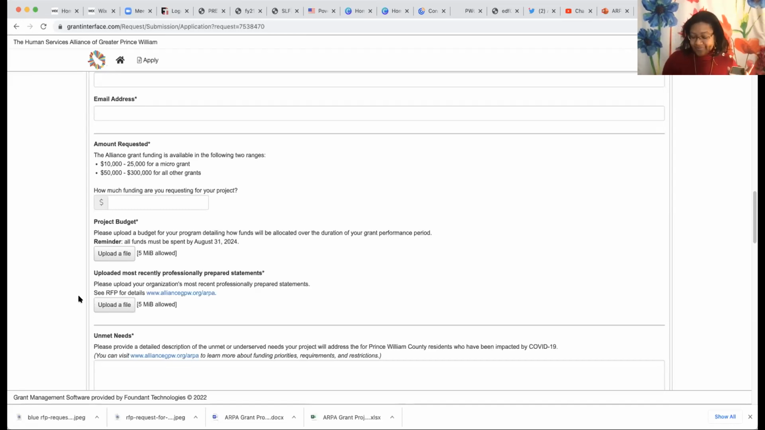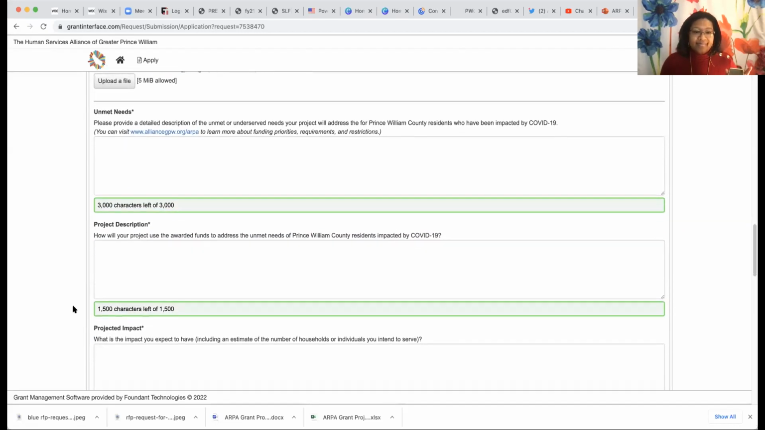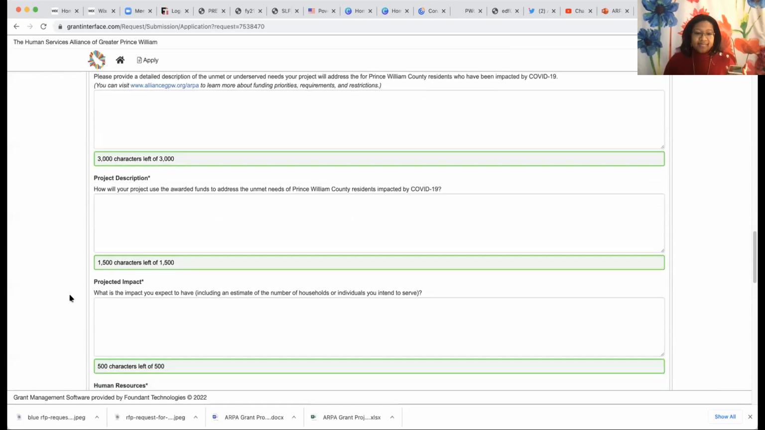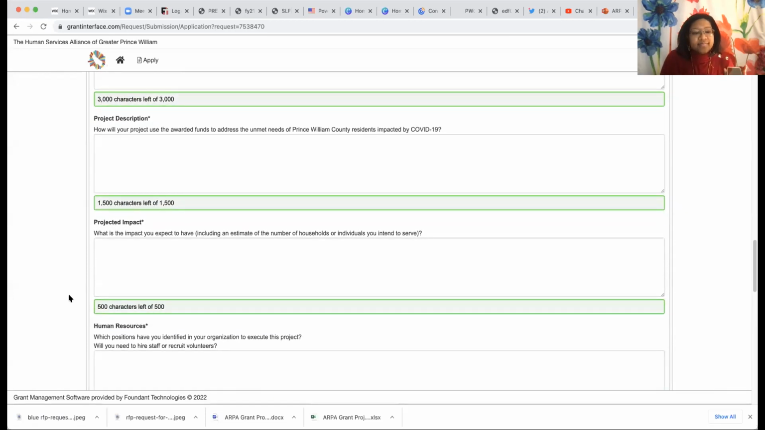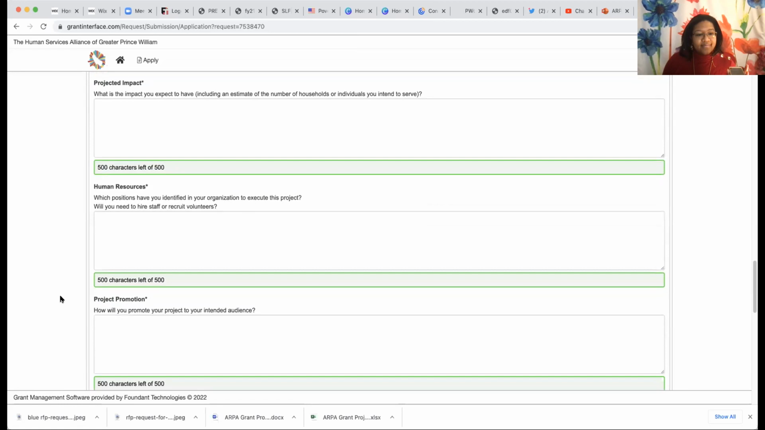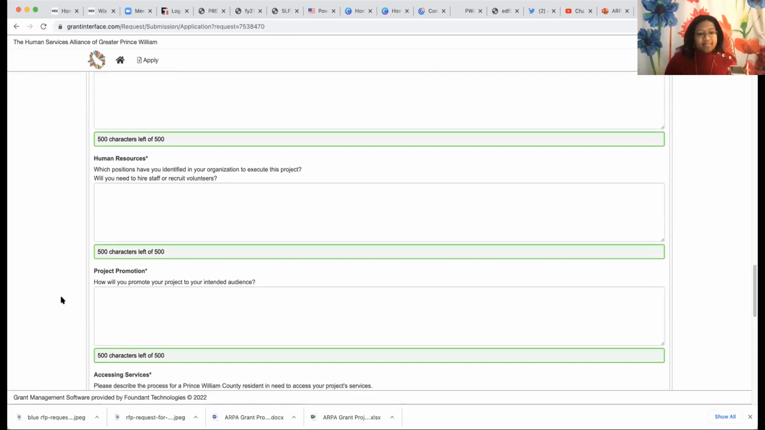Okay, the next one, what is the problem that you are going to fix, the unmet needs? And you get more characters for that. And then how are you going to do it using these funds, the impact that you will make. And then here's where we get to which positions have you identified in your organization to execute this project? And will you need to hire staff or recruit volunteers? Because a hire for staff you can include in your grant request.